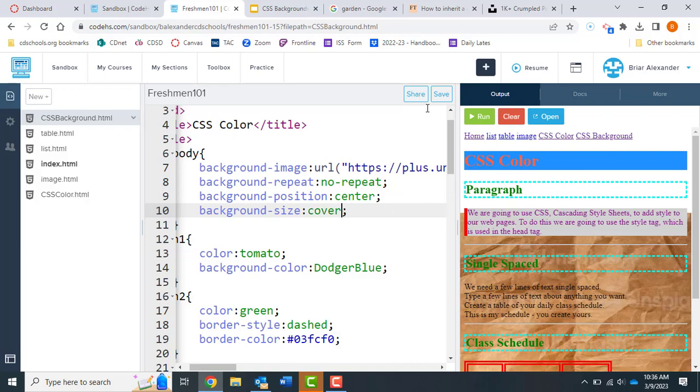Okay, and what that is going to do is it's going to tell the computer, take this image and stretch it so that it covers the whole background just one time. I don't want it to repeat like we saw previously. I want one image and then just stretched to fill the whole space. So let's go ahead and save. We will run and open.